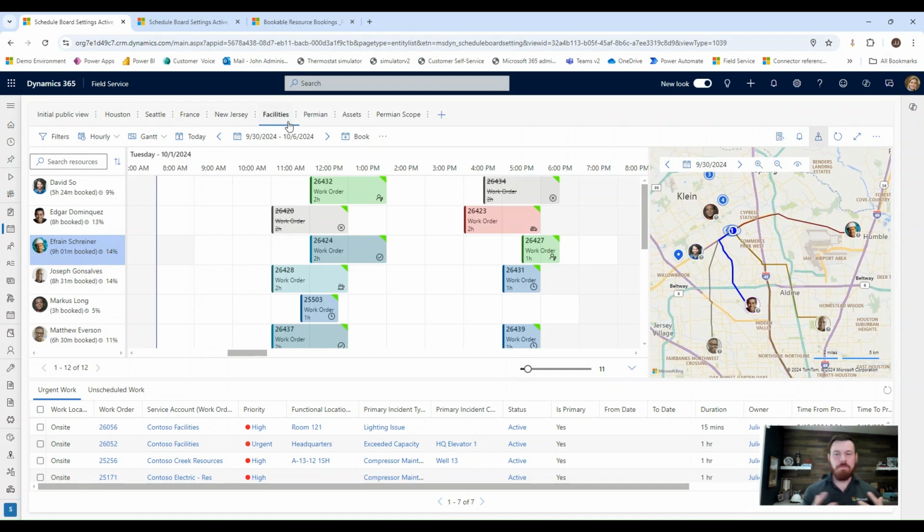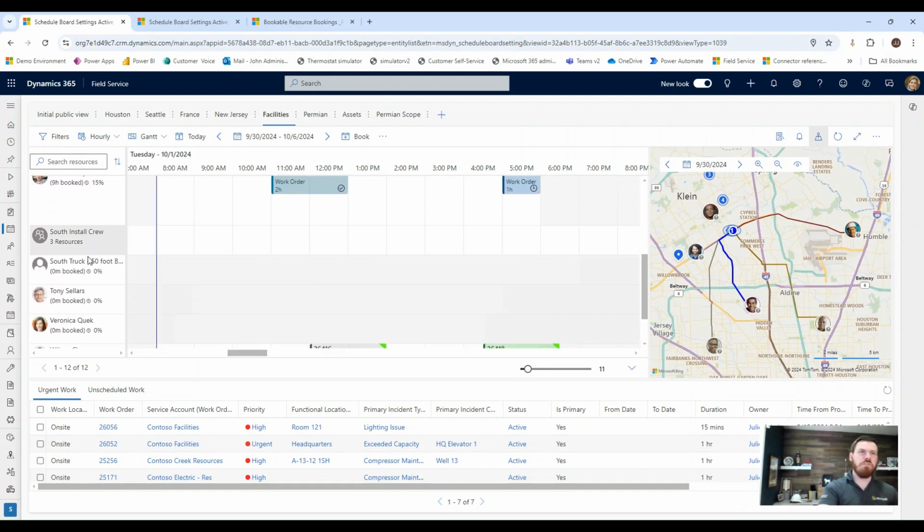So I did facility management. So all these resources are located in a single site. And that's why over on the right side, you can see the map, them traveling to that location. And so let's talk about our resources down here on the left. So resources can be individual people, they can be equipment, or they can be crews. So if I scroll down, I have an install crew made up of two people and one bucket truck. And so again, if there's a job that requires multiple resources, that will be fulfilled by that crew.